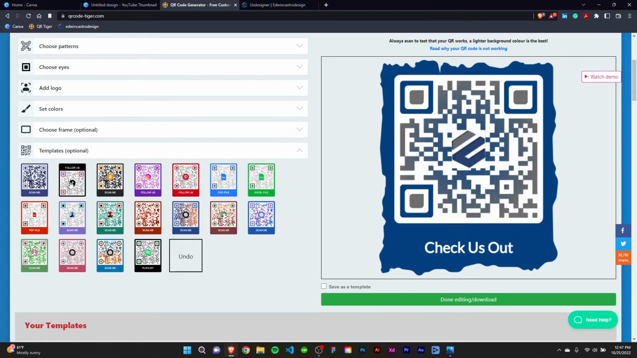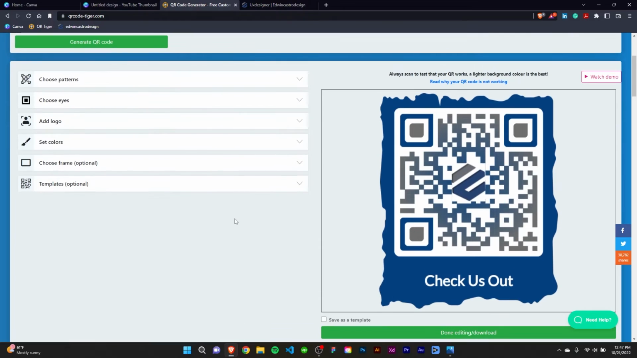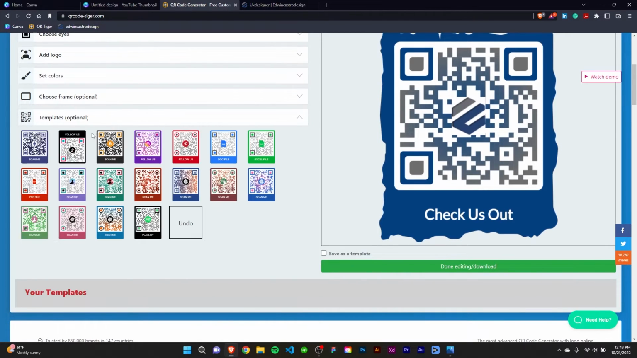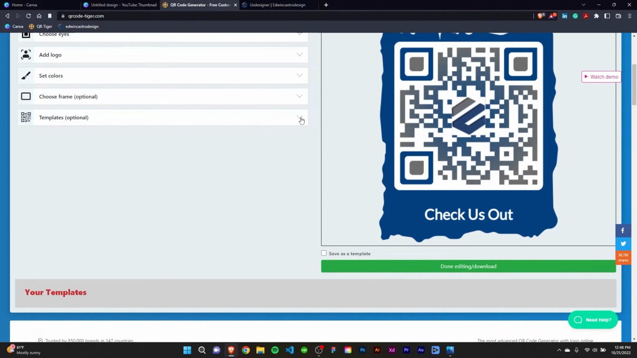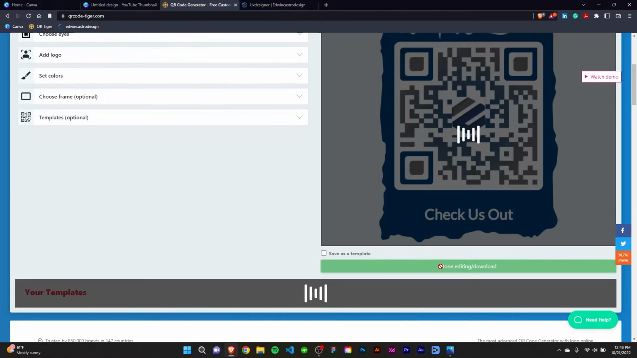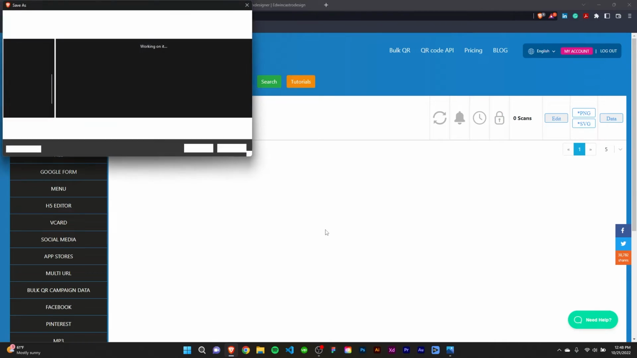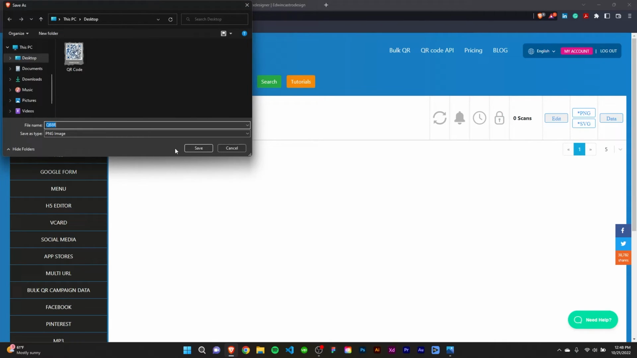Okay, but again, this is also optional. You don't have to do that. But once you're all set and you have your QR code the way you want it, you could save this as a template, and it'll save as a template here if you want to reuse it. If not, you could just click on done editing and download. Then it's going to download it. You could now save it to your desktop.